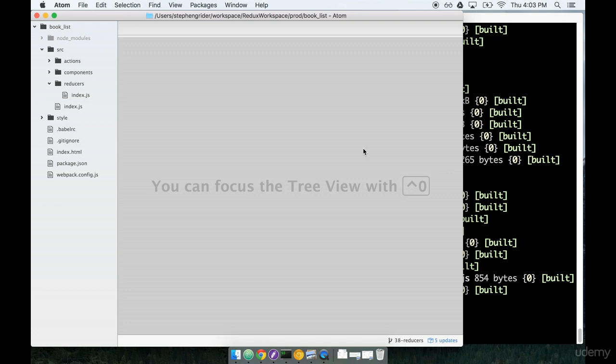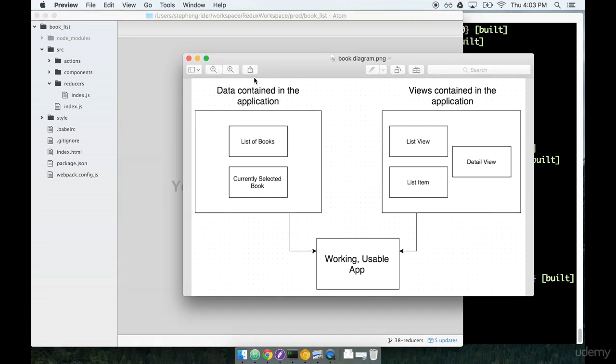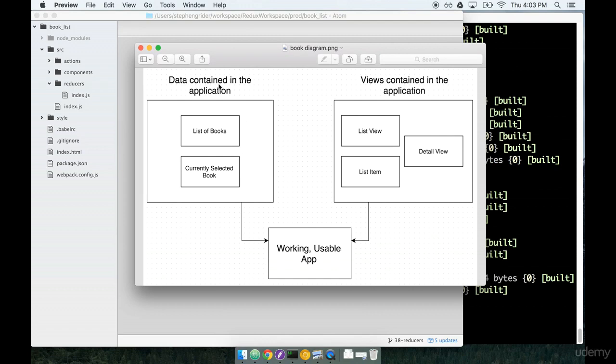Because our application can have many different pieces of state, we can have many different reducers. So let's think about our book app diagram here. Our application state has two pieces, the list of books and the currently selected book. So we can have two different reducers for this.